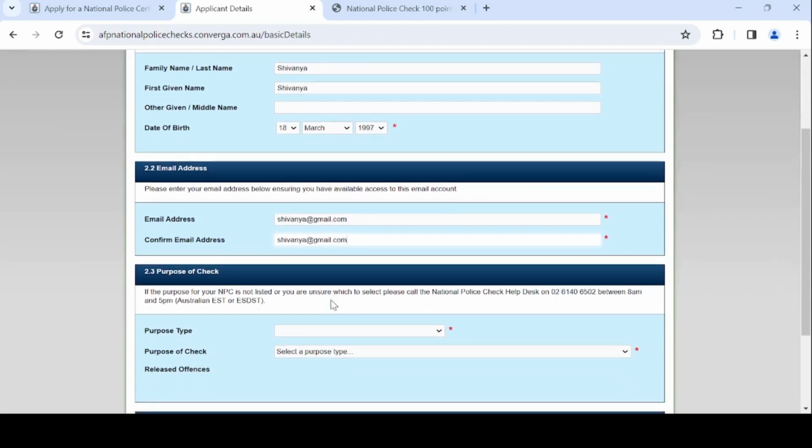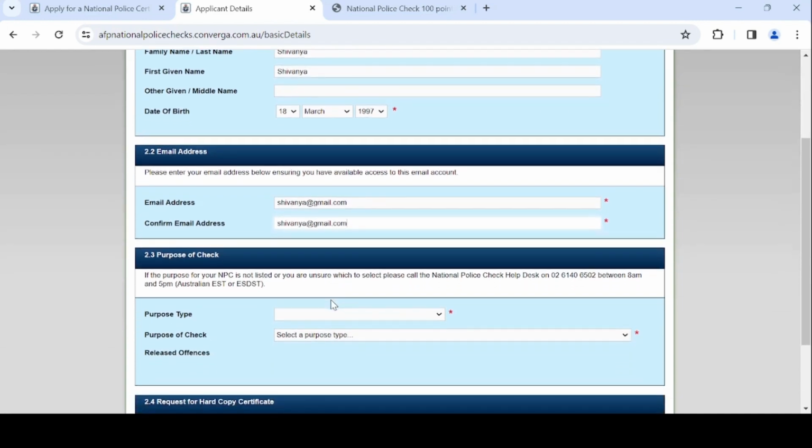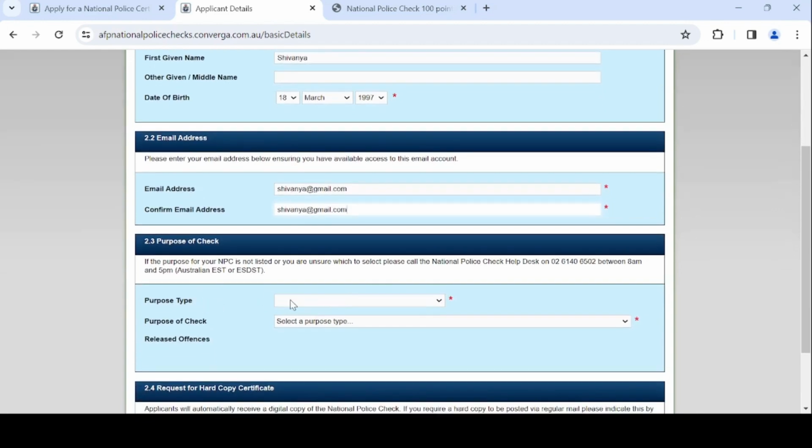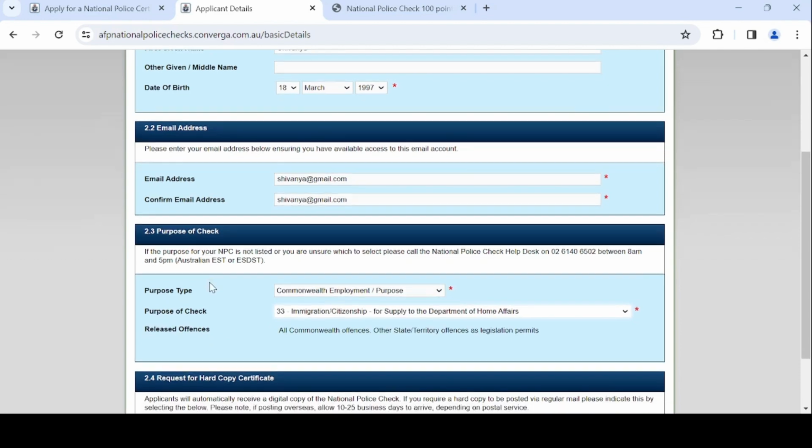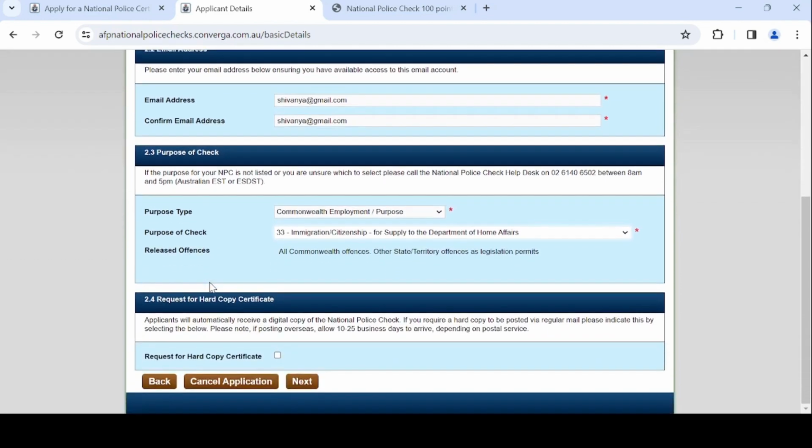When applying for AFP to submit for PR or TR visas in Australia, for purpose type you need to select Commonwealth Employment / purpose, and for purpose of check you need to select 33, Immigration Citizenship, for supply to the Department of Home Affairs. After successful processing of the police check, a digital copy of the National Police Certificate will be sent to the email ID that you have mentioned above. That would be sufficient for submitting to the Department of Home Affairs.